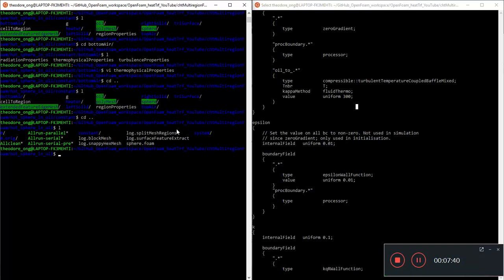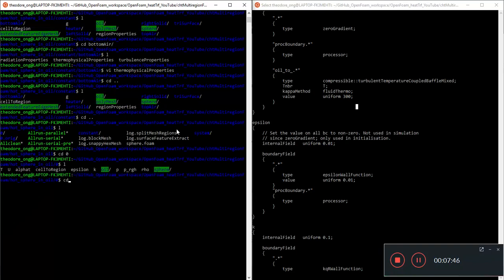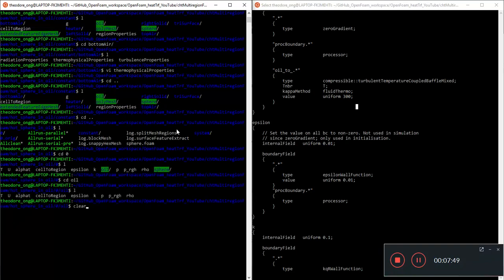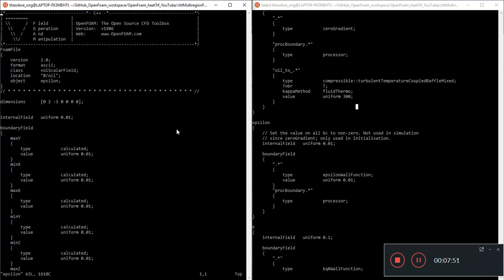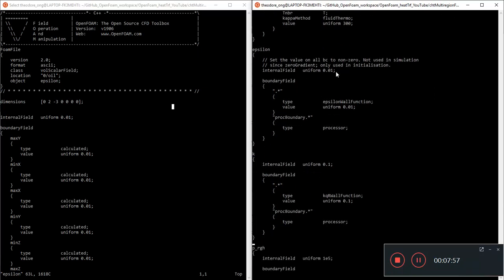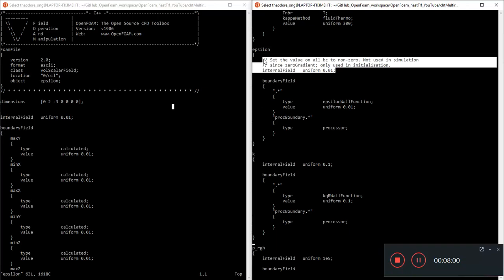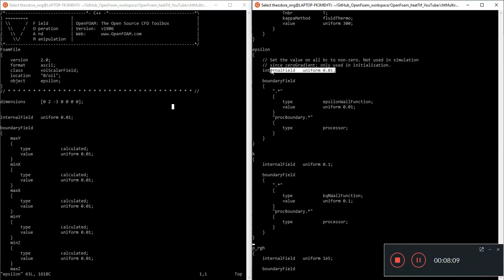Alright, so next thing we want to take a look at is epsilon. Epsilon, remember, this is a turbulence property. So what is this change dictionary going to do? It's going to set value. There's this comment here. It says sets the value of all boundary conditions to non-zero, not to be used in simulations since zero gradient, only used in initialization. So yeah, we have this epsilon set to the uniform field of 0.01.